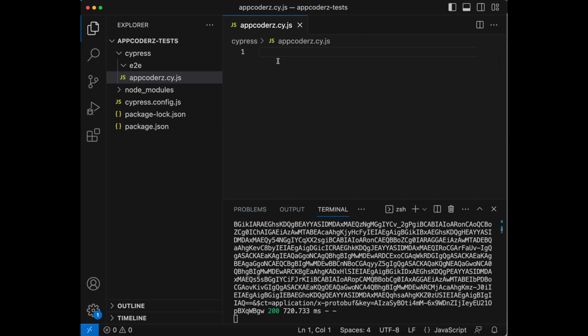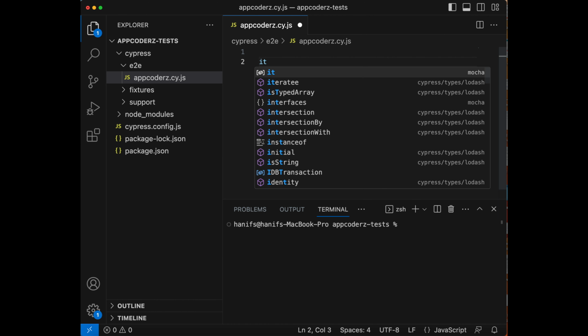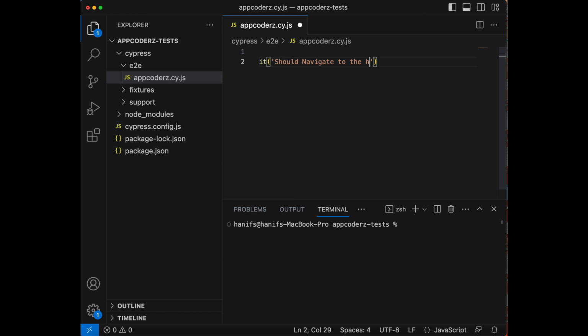To write a test in Cypress, we need to write it inside the it function. So it, parentheses, quotation marks, should navigate to the home page. Okay, comma, then open and closing parentheses, space, equal sign, right arrow. Basically this is a callback function. I'm going to go over this later. And then I have my open and closing curly braces, press enter. So I'm ready to write my first test.